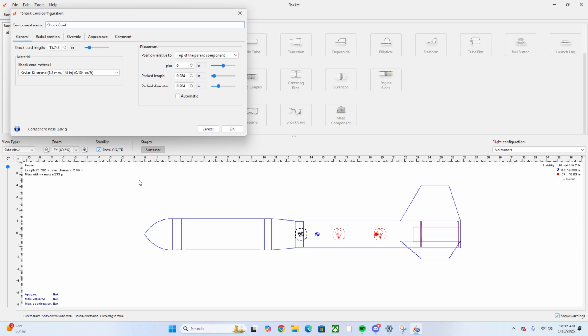Why not? Shock cord length does matter. Usually you want it 3 to 5 times the length of your rocket. Since this rocket is split in half, I'm going to just estimate it for now. I think this was 12 inches. Let's say that's another 3 inches. Make it 45 inches. Why not? 45 inches for the top. Pack length changes to be a little longer. Change the position down to here.